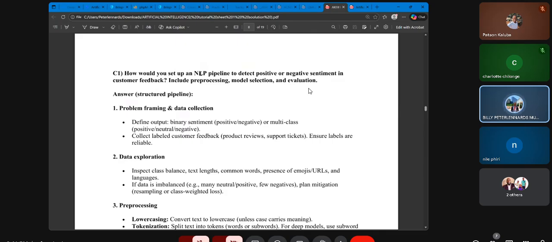So the question is saying, how would you set up a natural language pipeline, imagine on that e-commerce platform, that can detect positive and negative sentiment in customer feedback? As you set up the pipeline, you need to include how you are going to pre-process your data, how you are going to select the appropriate model, and how the evaluation is going to be done. So basically, that's what the question wants from you.